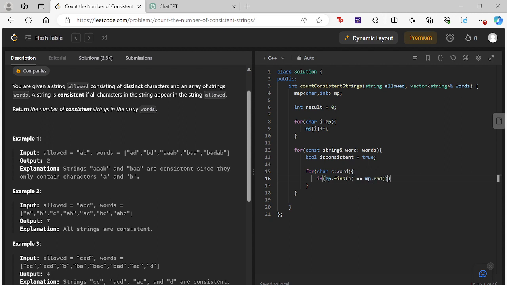If it finds the end, we're using the name of our map and the function end. If it finds the end, that means it is not in the map. So is consistent is changed to false. And once it's false, that means we could just move on to the next string in vector string words. So what we're going to do is just break it off. We're going to get out of the inner for loop, and we're going to go on to the next word.